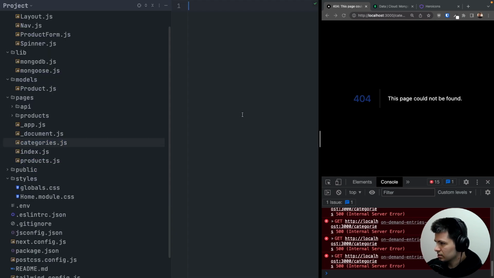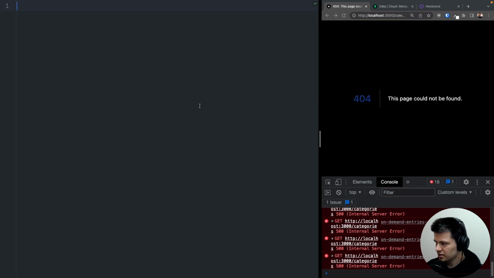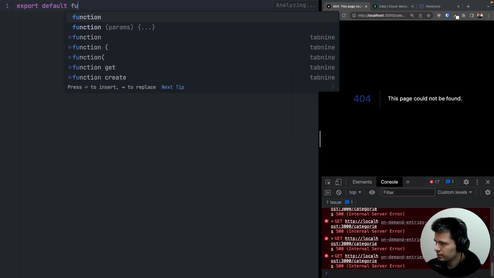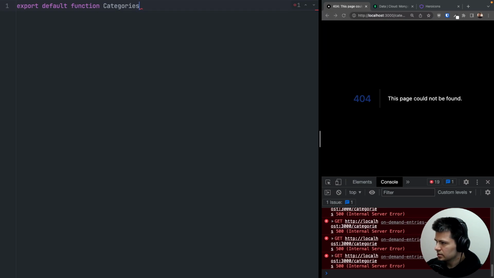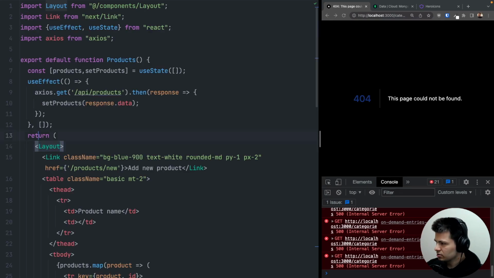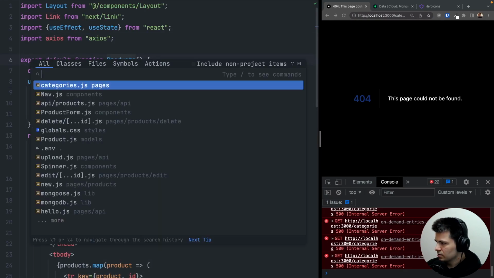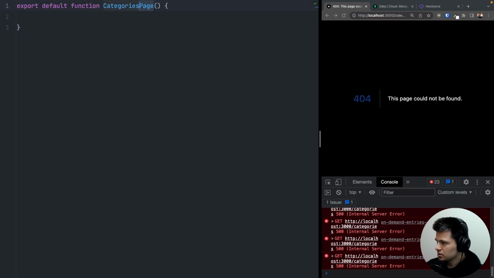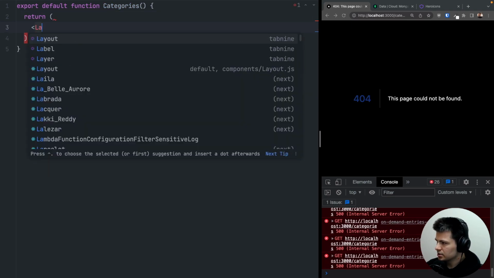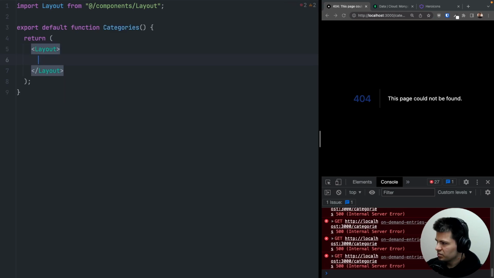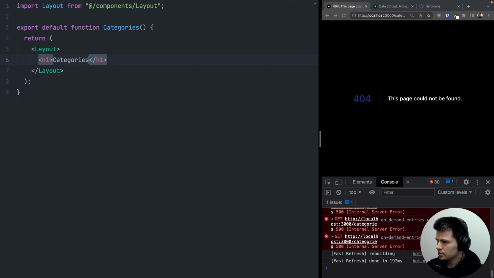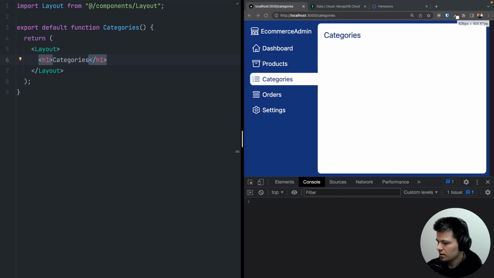So let's go to categories, and let's create a function here, export default function Categories. Let's add Page here. I think we are doing this in all the others. Now we are just doing products, right? Let's just do then categories. Here let's do return, and here inside, as always, just Layout, and it has been imported for me, so that's nice. And here maybe on the top, let's just do categories like this, and now we have our categories page.